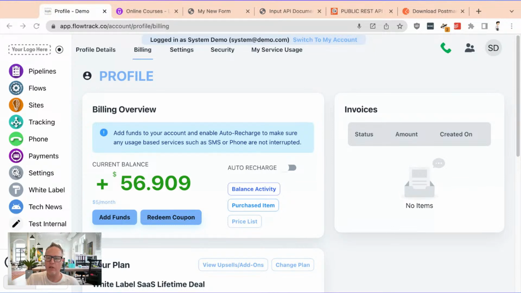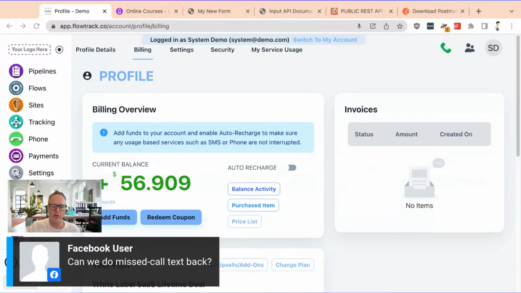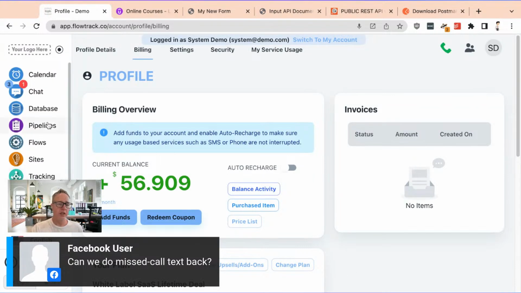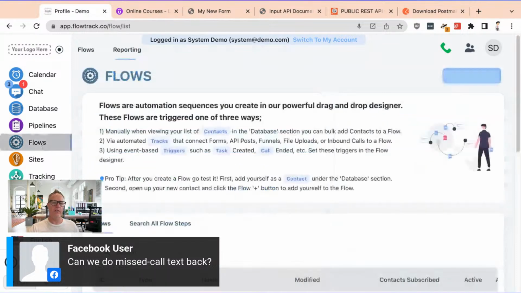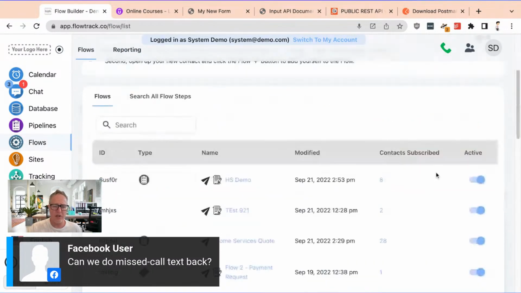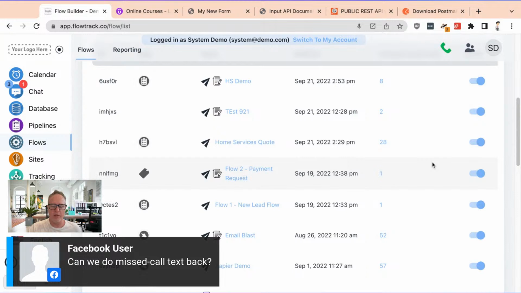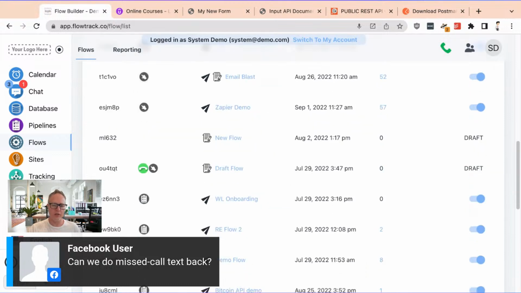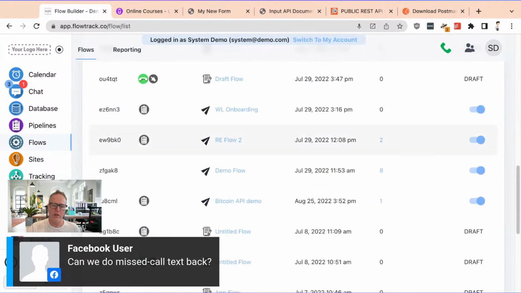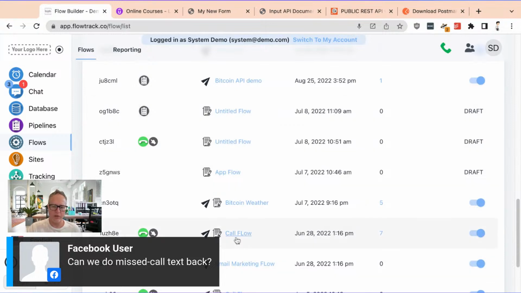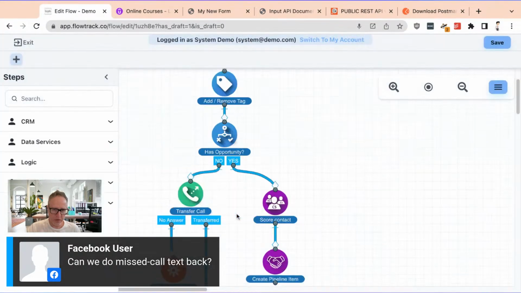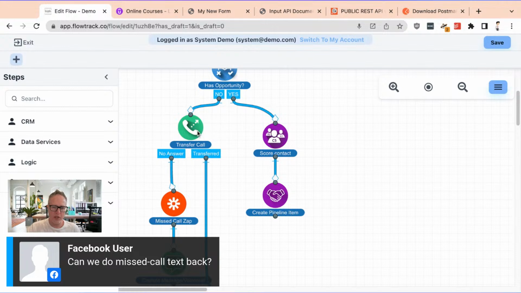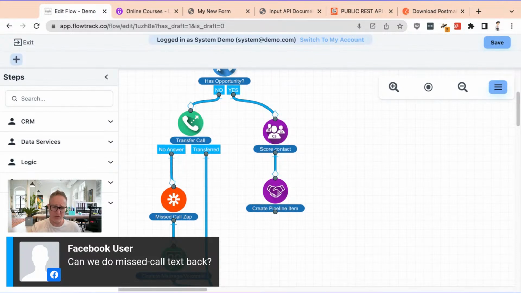So missed call text back. Can you do missed call text back? So absolutely, that's something you could do in a flow, right? I see this is really common too for people that are doing, let's say, ad campaigns, and the person that you're transferring the call to missed the call, right? And you want to text them the lead info. So you might have, I don't know if I have a call flow like this, but this would be an example right here where you could have a transfer call step.